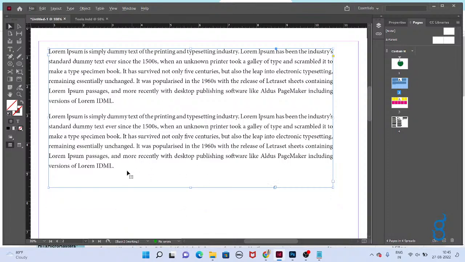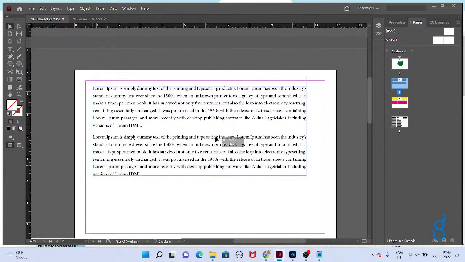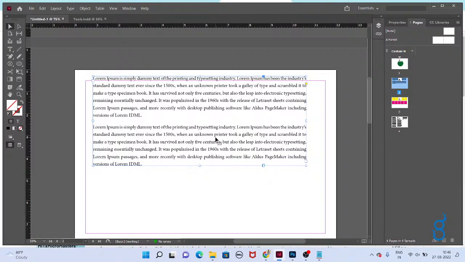Suppose the content is here, the end of content is here, and I have to, what is this? This bounding box should be fit to fit the content. What is the shortcut? Control Alt C. Double click means automatically it will go.